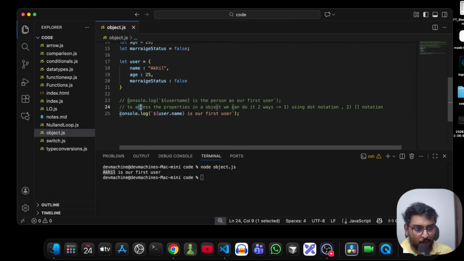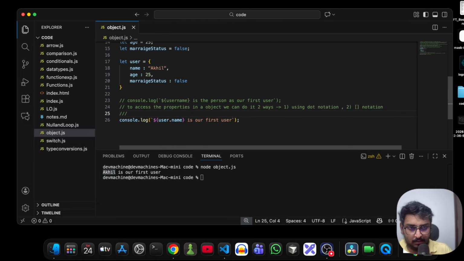So if you want to access properties in a given object, we can use dot notation, where we write the object name on the left hand side, then a dot, and whatever property you want to access, you just mention it, like name. That's it. And one very important thing we need to understand is that at a given point of time, we can only access one single property or one single value using a key.